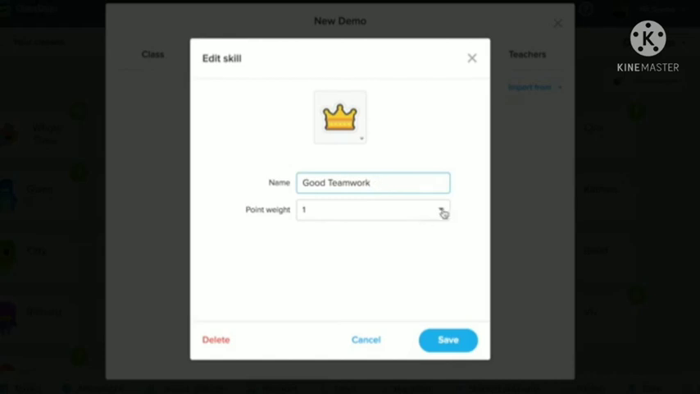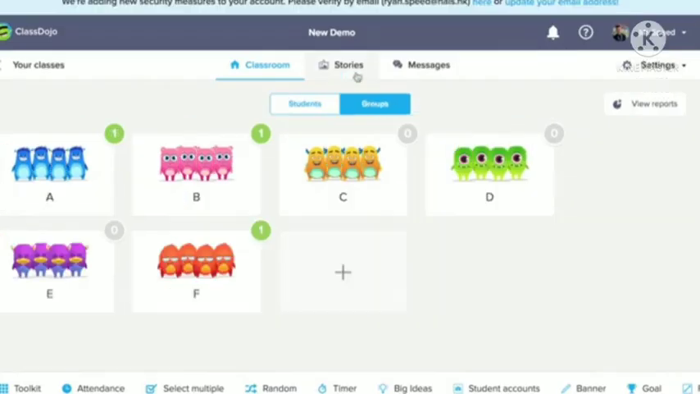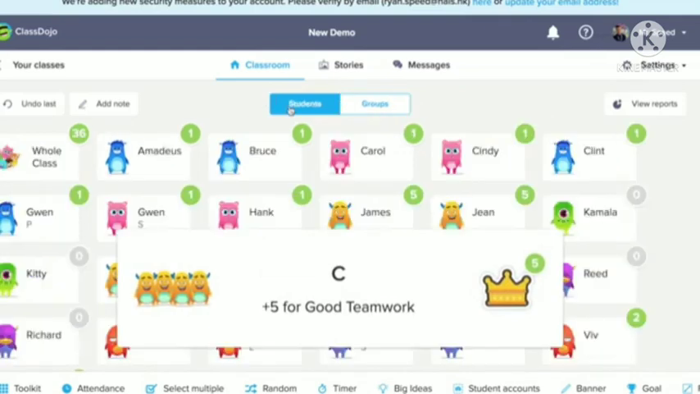And you can change the point weighting too. If you change that to 5 points, it's going to be a much bigger reward for that whole team. Click Save and you'll see that the changes have been made. So now, when I go back to my class list, I can select a group, award that point, and instead of 1 point, there'll be 5 points each for great teamwork.